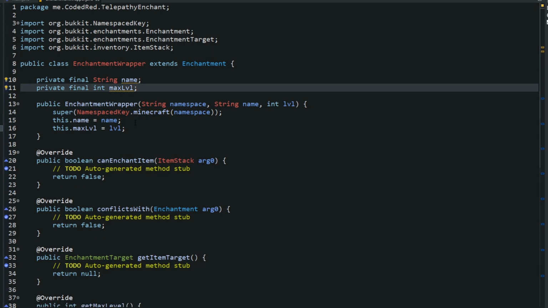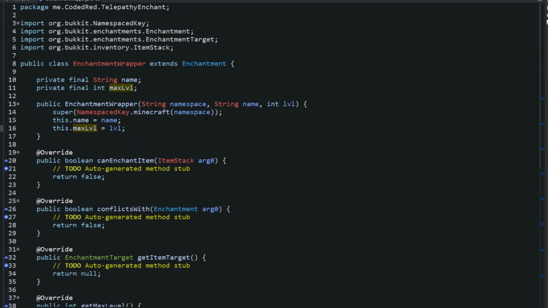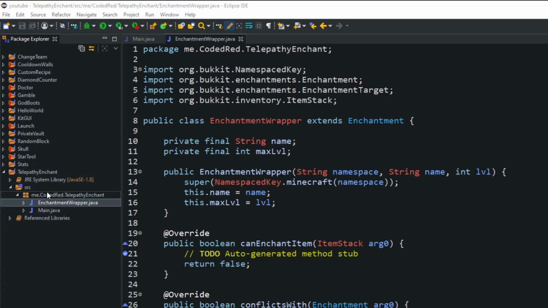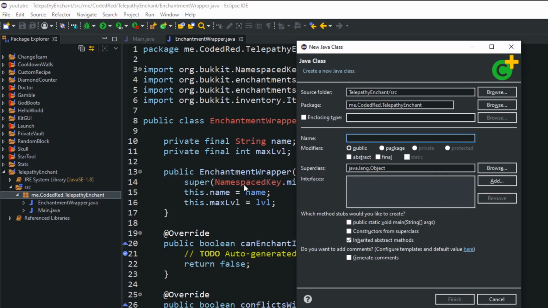And then once we have it looking like this, scroll down a little bit, and get name will return name, and for the max level, we return the max level. Awesome. Now that it's created, we can go ahead and create the other class. Right click on the package, go to new class, and create the custom enchants class.